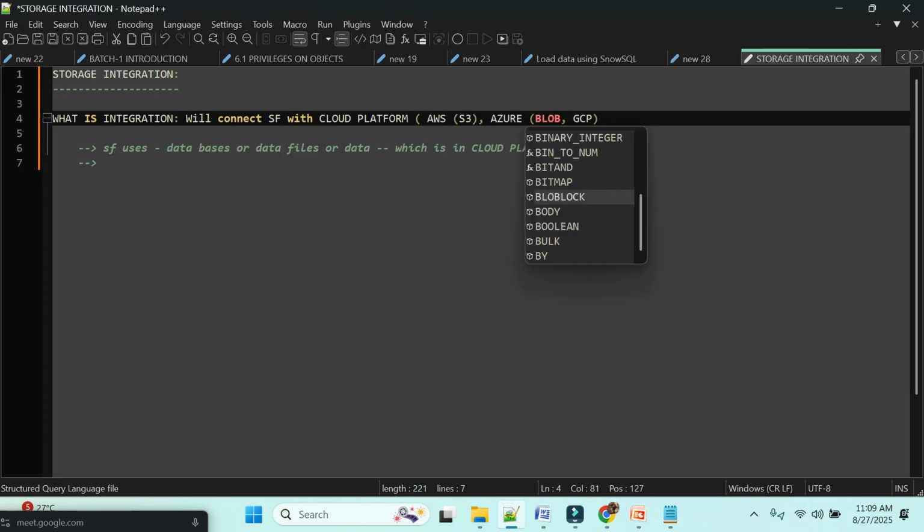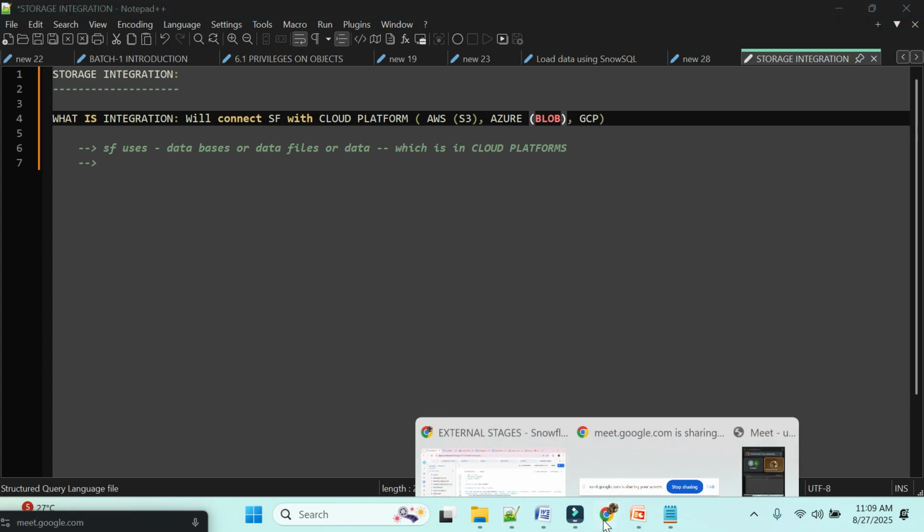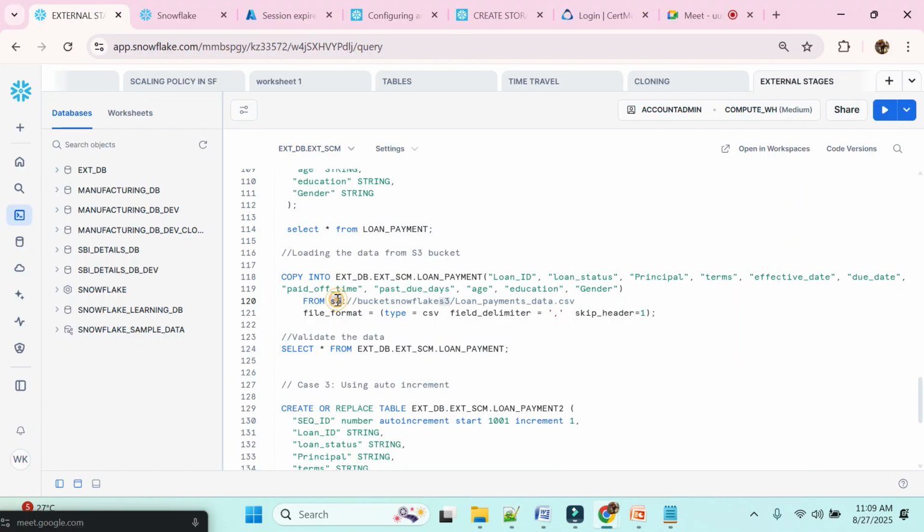Blob means binary large object. It is stored in terms of binary objects, so you can store whatever you want: videos, images. Videos and images we call semi-structured data, and structured data means CSV format. So here S3 indicates AWS. You can find out which source it is from S3, and this is the path name. When we discussed external stages, we could pull the data from this address.